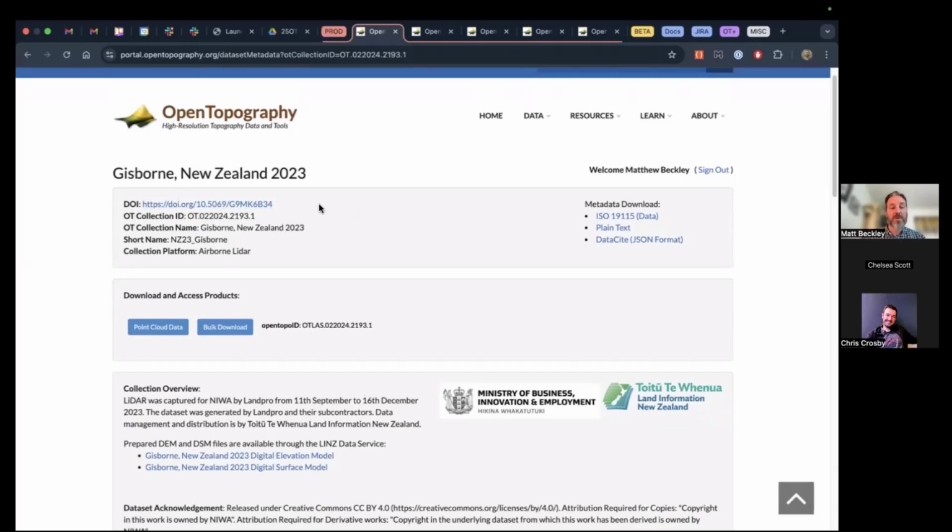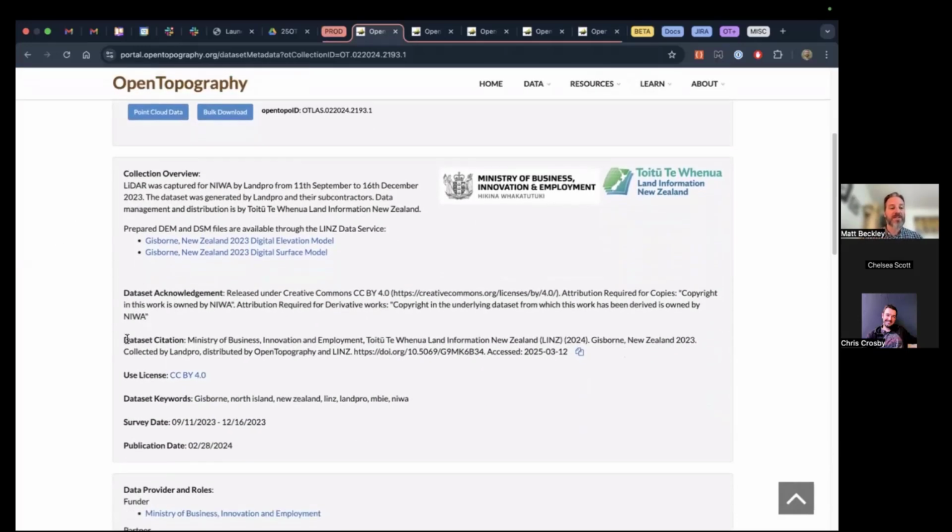One of the key components is every data set in OpenTopography gets a digital object identifier, DOI. This is a persistent URL so that even if we change things in the background, if you always use this URL, it'll always return to this landing page. So this is really important for citations, and in fact, we include it in the citations here.